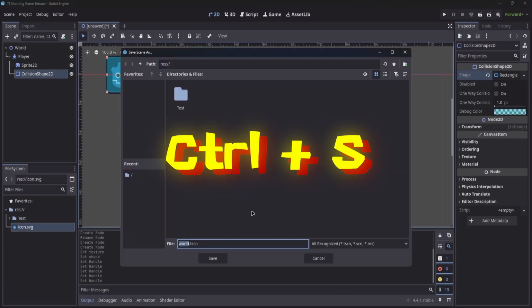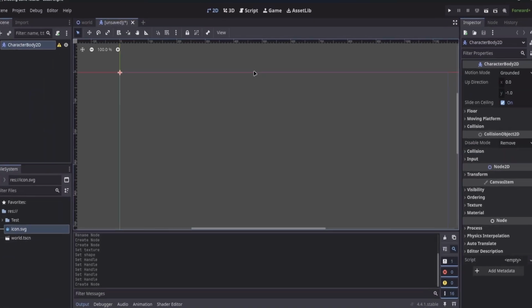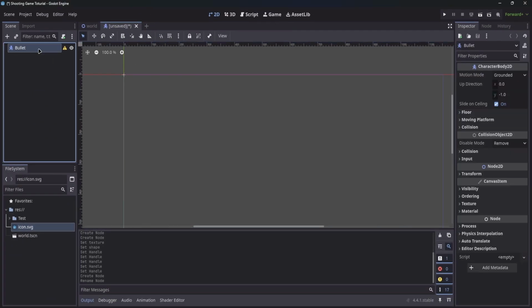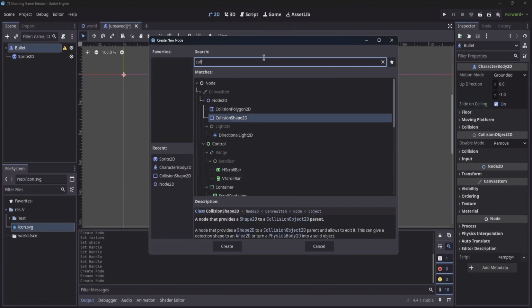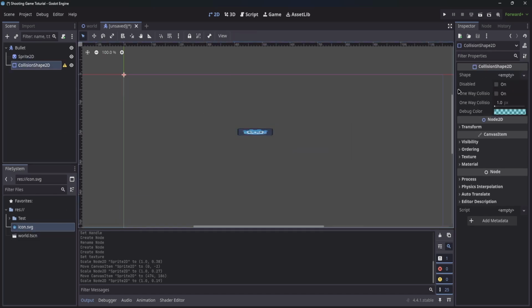and save with Ctrl S, and then make a new scene for the bullet and add character body 2D. Rename to bullet and add sprite 2D for the shape and then collision shape. Import the same image or whatever and then resize the collision.